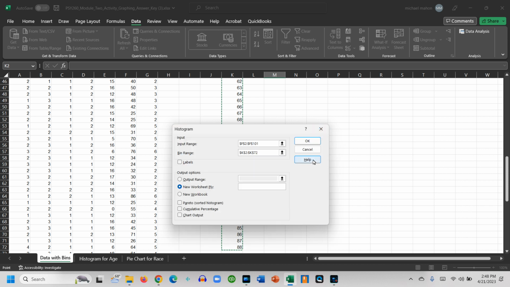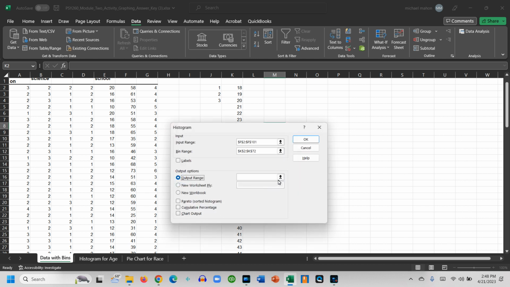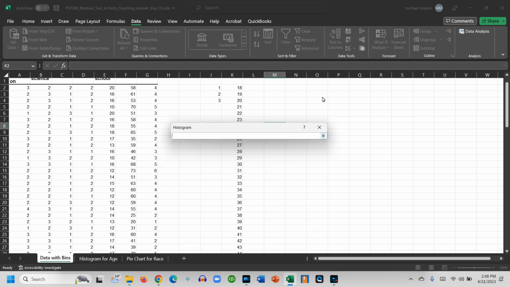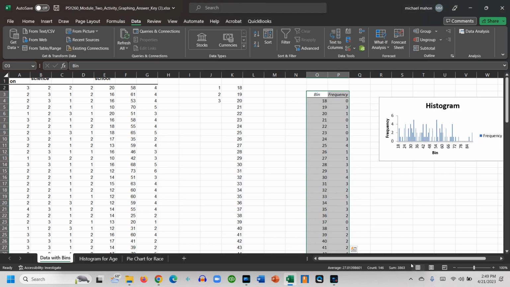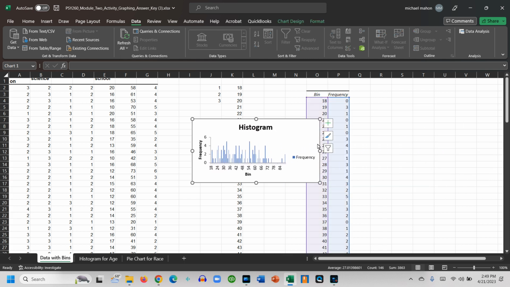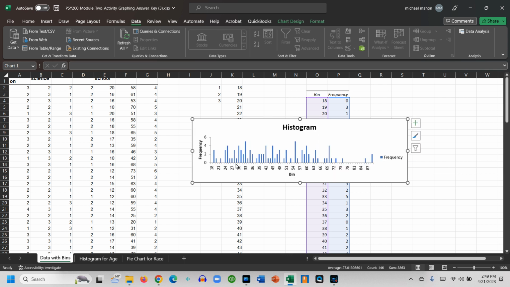Go back up to the top of the distribution. I'm going to click on output range, click that up arrow, and I'm just going to select a cell. It doesn't matter what it is. I selected O3, but it doesn't matter. It just has to be out of the way of where your data is so it doesn't overlap. And then I'm going to hit chart output, and this time now I've got my frequency distribution, but I also have my histogram for age. I can make this bigger so it's easier to see.